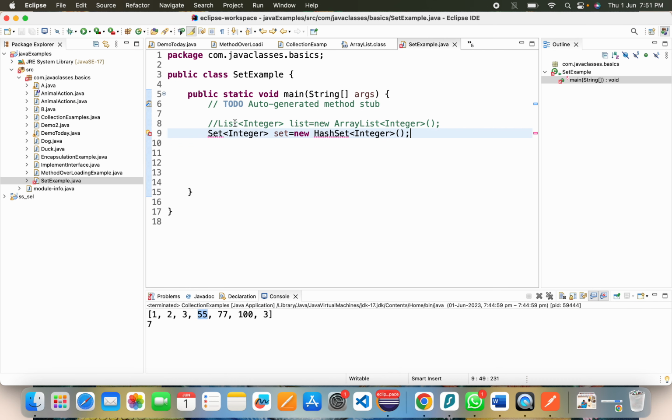So in this, similarly to the previous one, we are just creating an object for the Set interface with the HashSet class.